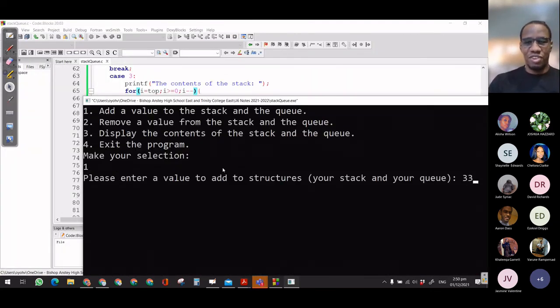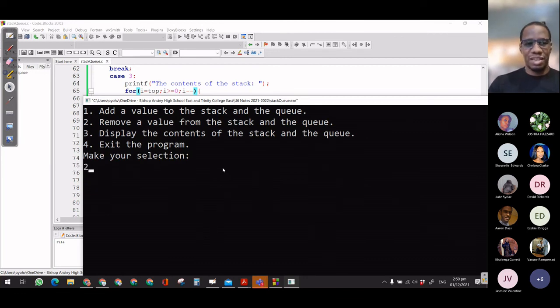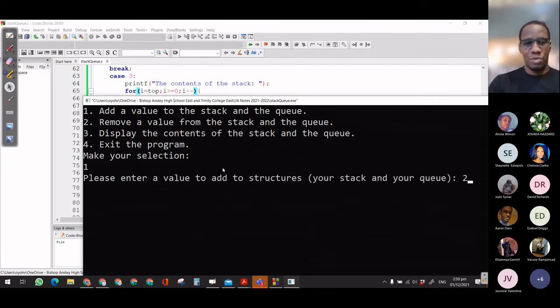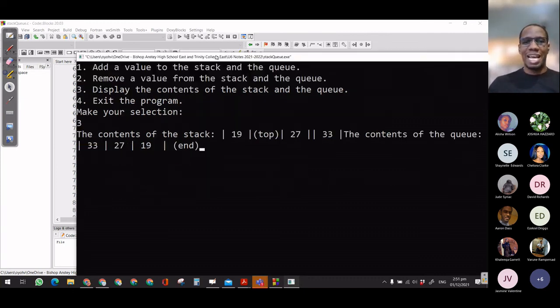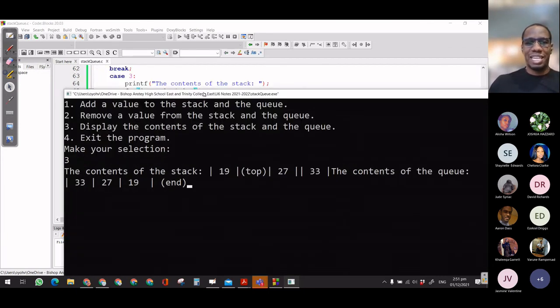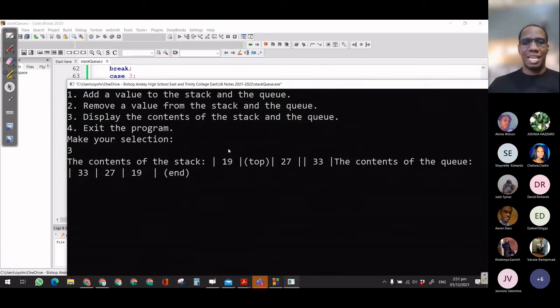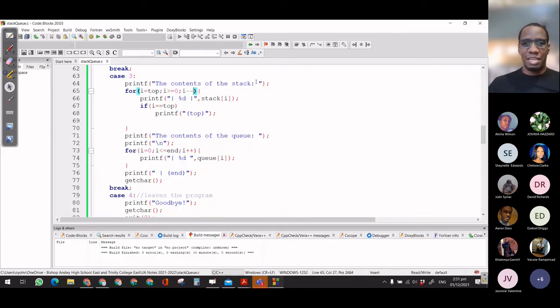1, 33, 2, sign up 2, 1, 27, 1, 19, option 3. So the contents of the stack. Hey, where's my \n to print the stack out like a stack? I wanted my stack like a stack. So I know I need to put a \n here. And also I need to put a \n here.